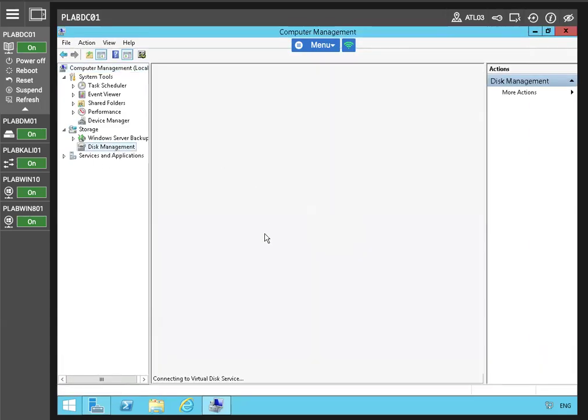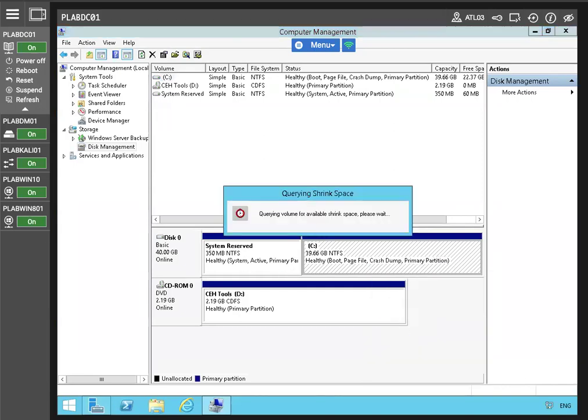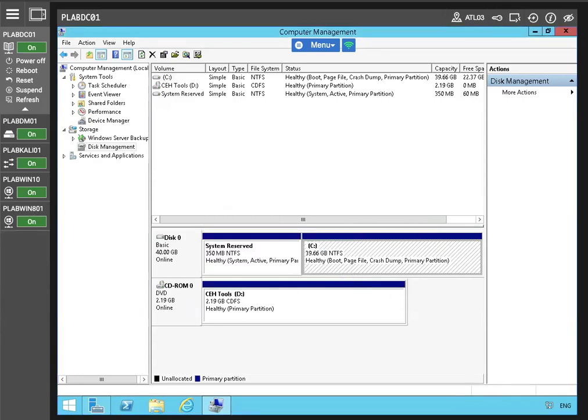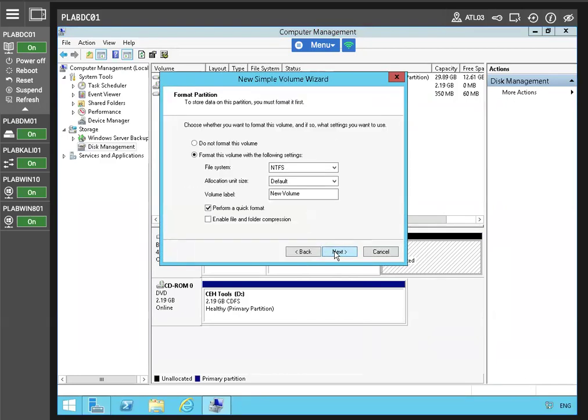All right, so I'll do this here. Let me get this prepared. Shrink it here. I'm going to bring this down about 10,000. This is going to automatically calculate the total shrink size in megabytes. Now that's good. So now we have it unallocated here. So we're going to create a new simple volume, and the defaults are usually okay.